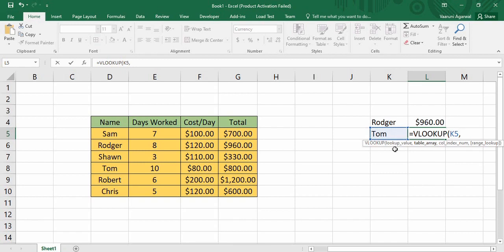Now we need to tell Excel what table array it has to keep in consideration while searching for that value, or in which table it has to search for the Tom value. The table over here is this table. So we are just going to select this whole table, that is from D4 till G10. Then put a comma. Then it asks for a column index number.